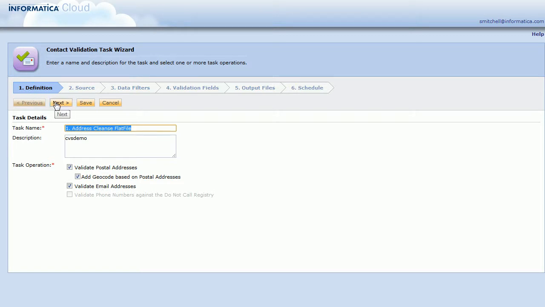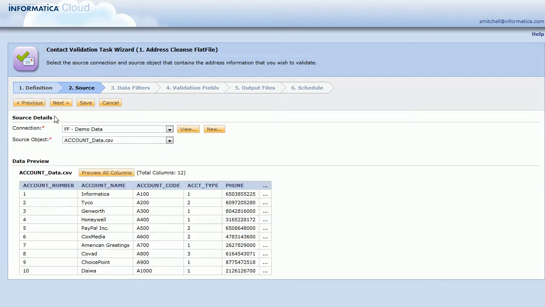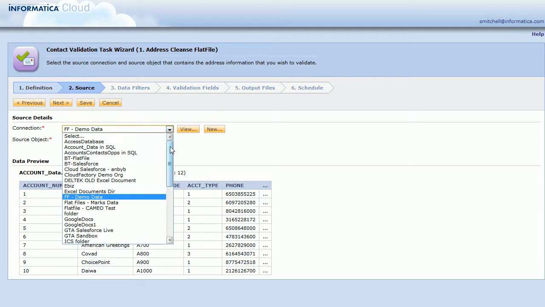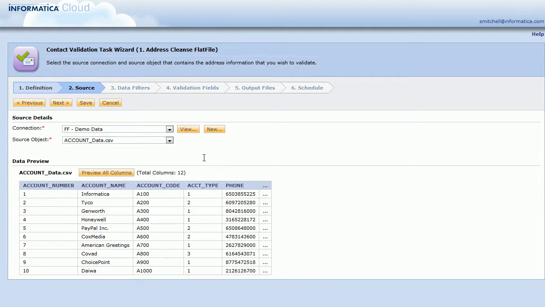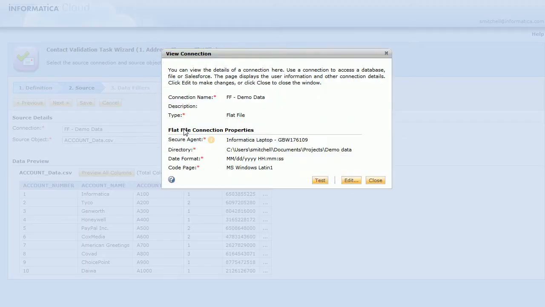That's step one. Step number two, I'd like to decide where my source information is actually going to come from. So I could choose any number of sources that I already have existing inside Informatica Cloud. For this particular source, I am connecting to a flat file that's living on my local server.